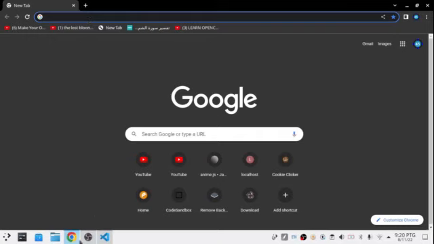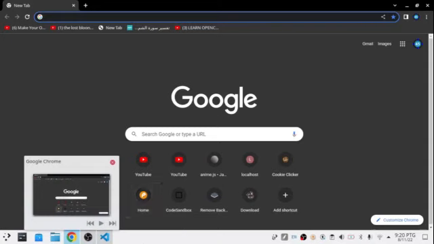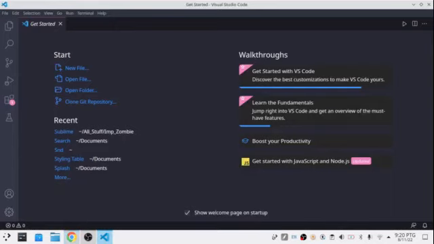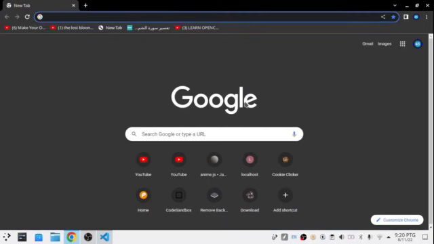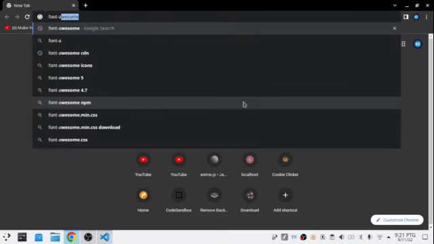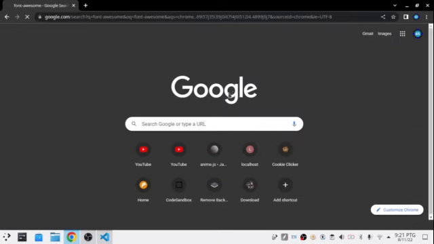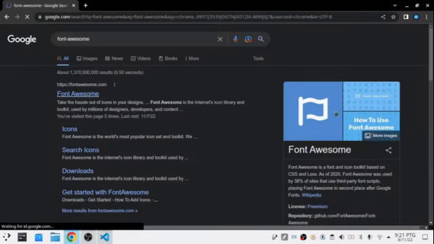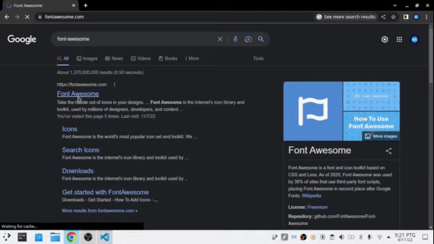So first, you have to open our browser and VS Code, and you see that I already have them opened here. So now you have to search for Font Awesome. Go to the official Font Awesome website, which is here.